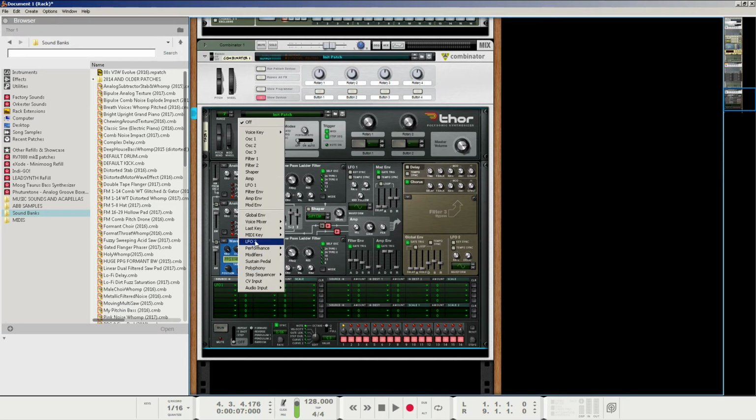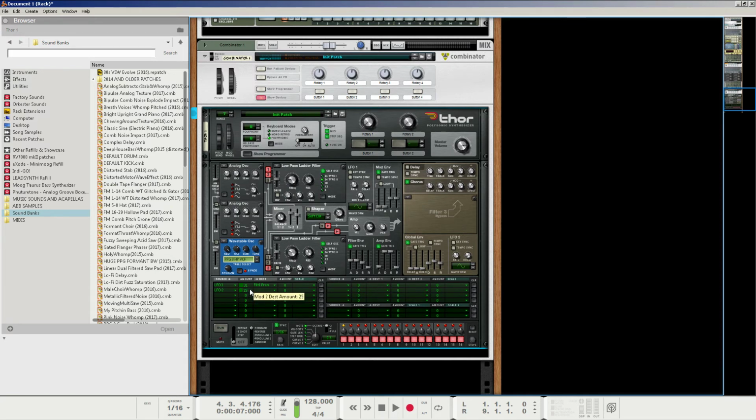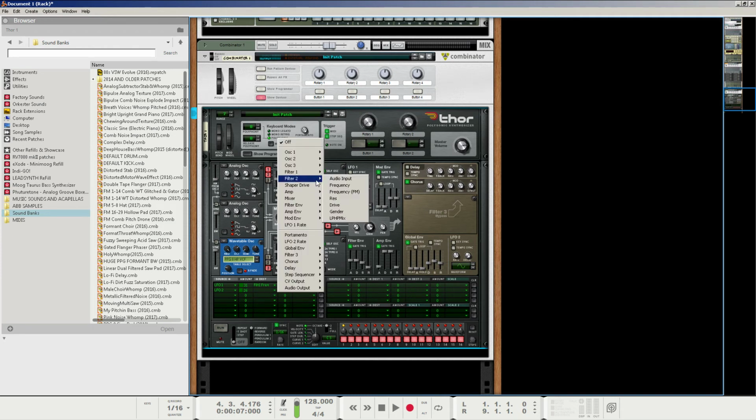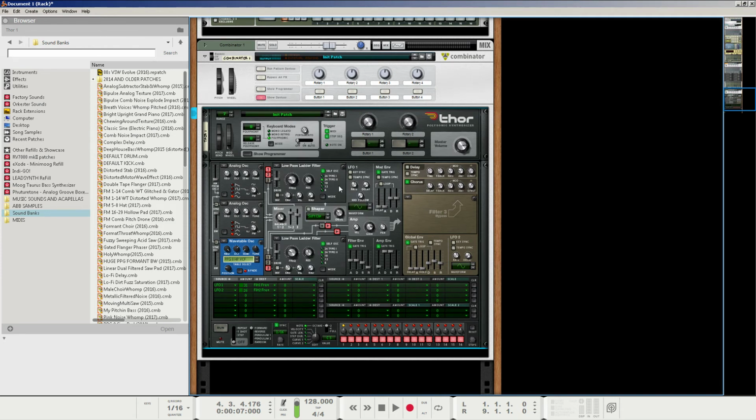Second source is we're going to do LFO2. And we're going to do this to about 26, and hold shift, boom. And this is going to go to filter 2's frequency. And again, just kind of open it up, close it just ever so slightly.